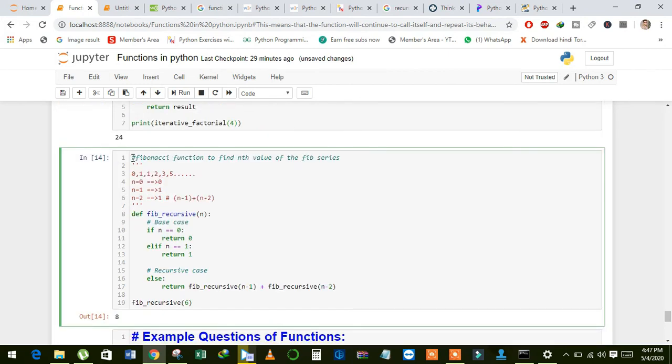Next we will discuss the second example, that is the Fibonacci series. In this example, we will create a function that will find the nth value of the Fibonacci series. And see here the recursive function. First, I just created a function using the def keyword, and it will take an argument, and see here it has a base case. If n is equal to 0, it returns 0. If n is equal to 1, it returns 1. And see here, this is the recursive part in else.